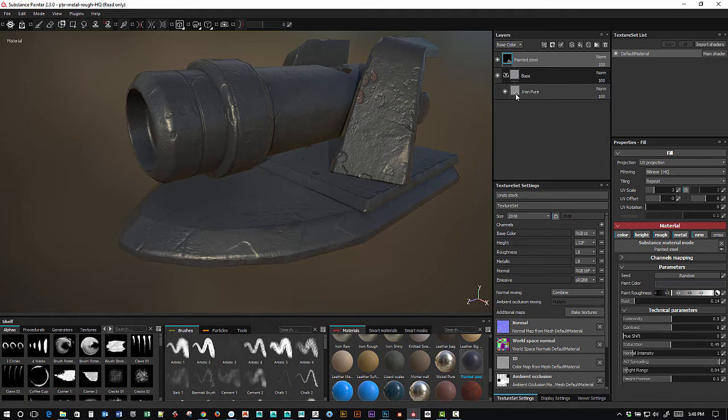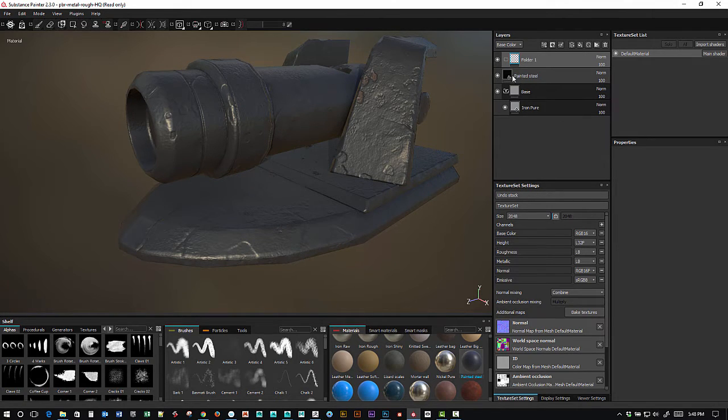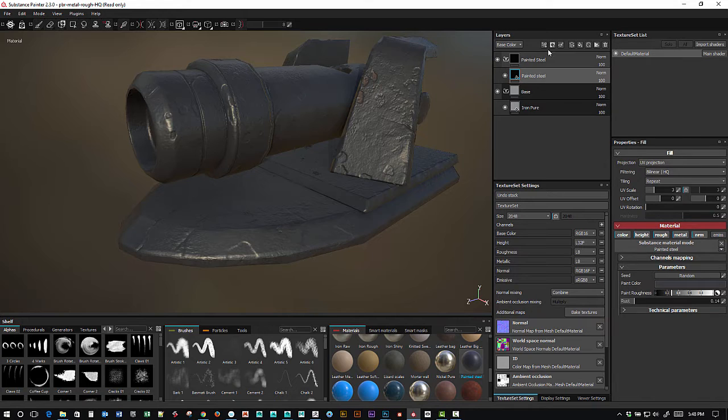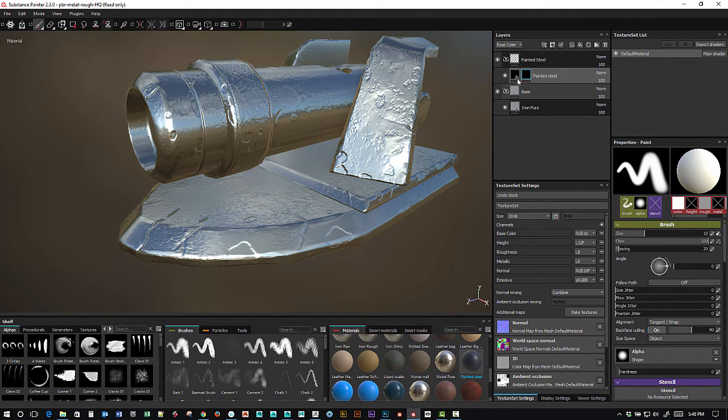Okay, so now we've got this material sitting over the top of the material that we had before. What I'm going to do is make another folder. I'm going to throw the painted steel in that, and I'll call this painted steel, just like the one below. And what we can do now is come on here and add a black mask. If we click and say add a black mask, black will mask out everything on here. Okay, so nothing's showing anymore.